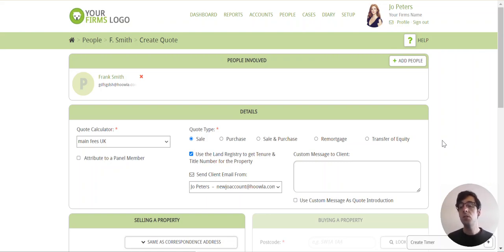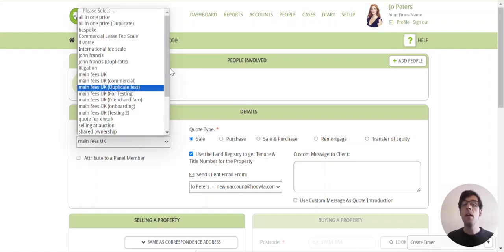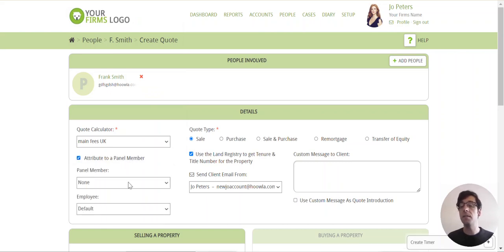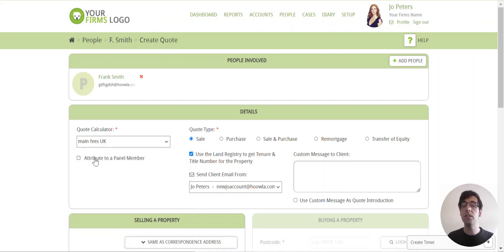So Hoowla uses your email service. As you send emails from Hoowla, they'll appear in your Outlook sent folder, and if you send things from Outlook or receive them, they get synced back into Hoowla. And we're just putting together a quote email at the moment. I can put more emails at the top. I can choose different fee scales. So I'm just going to use my main conveyancing one. If Frank had said, actually, Gareth Brooks told me to give you a call, I can link it back to an introducer for reporting means and to record lots of information.